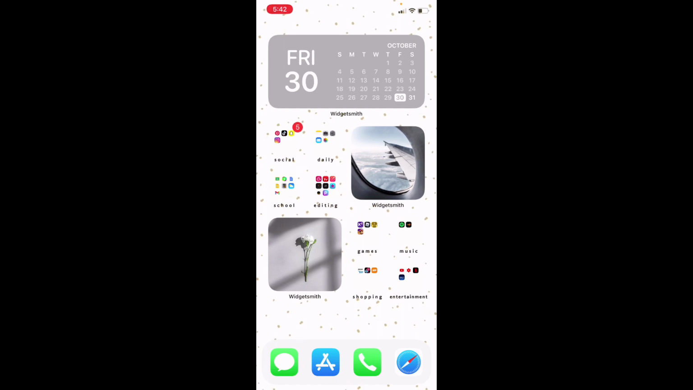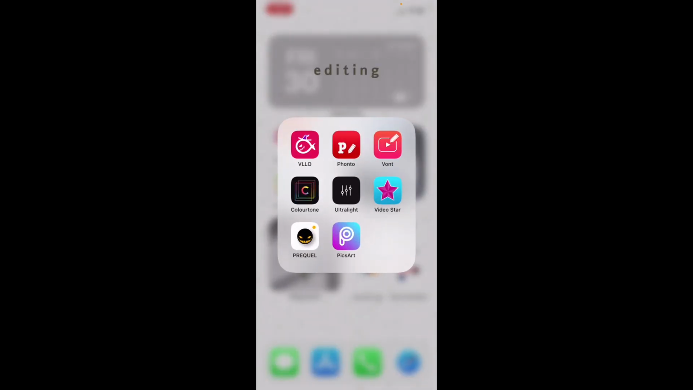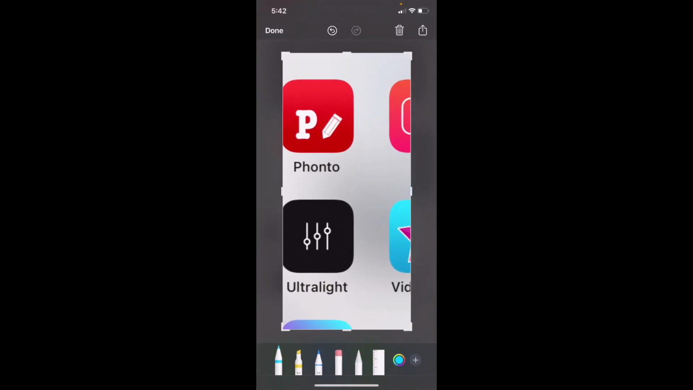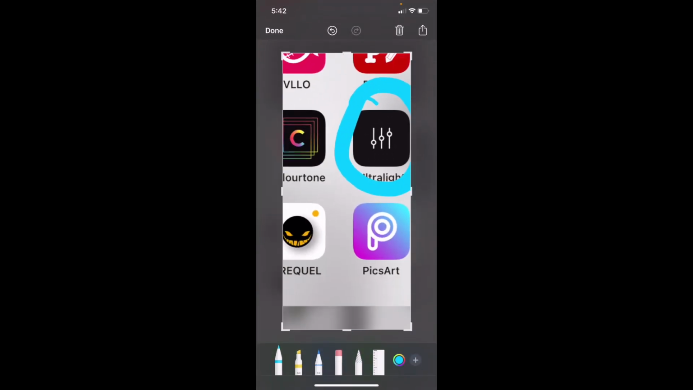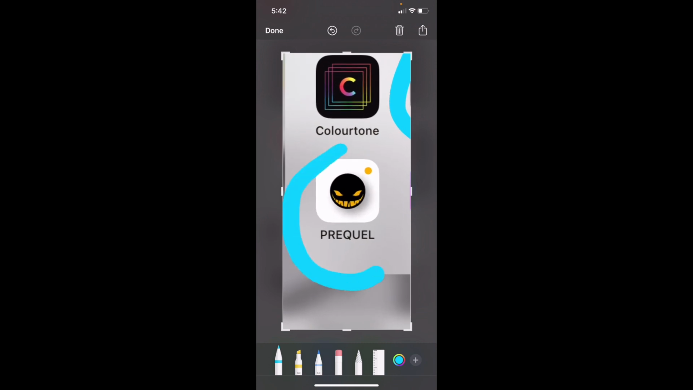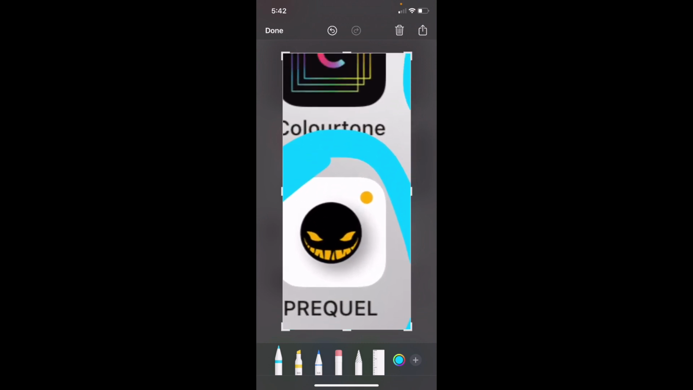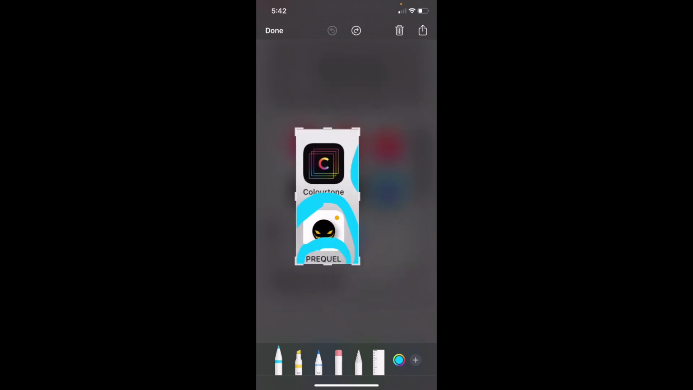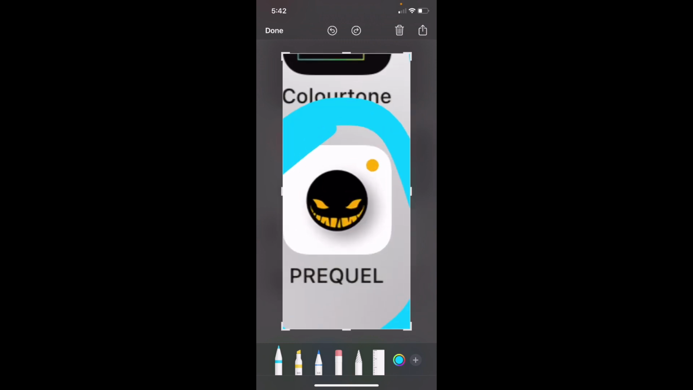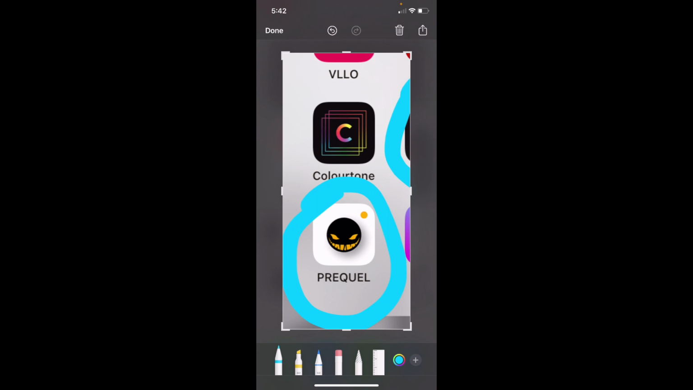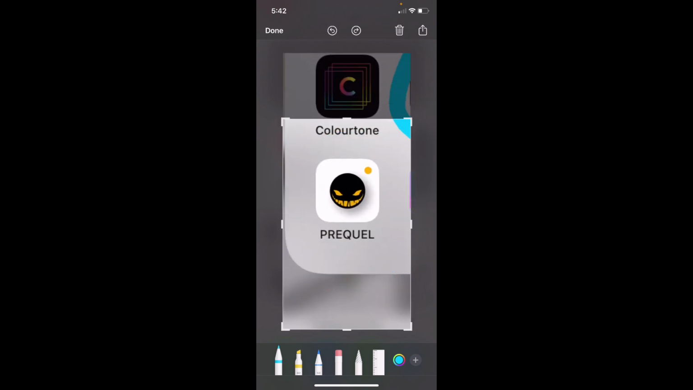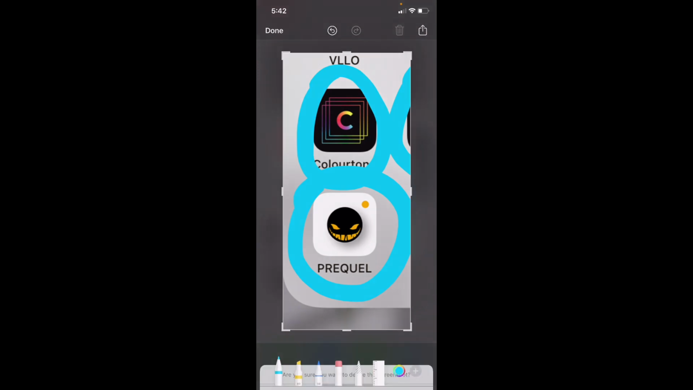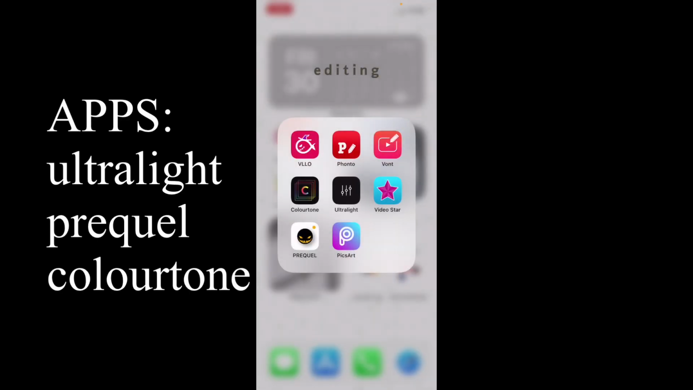So let's get started. The apps I use are these three wonderful apps. The first app is Ultralight. I use this a lot on my channel. Next is Precool. It looks like this, and this is how you spell it. Next is Color Tone. The names will be on the screen.